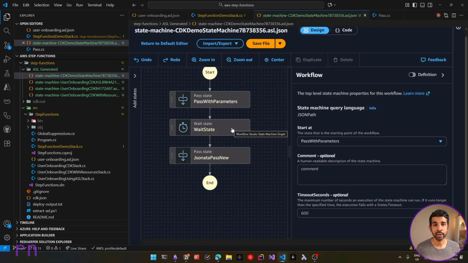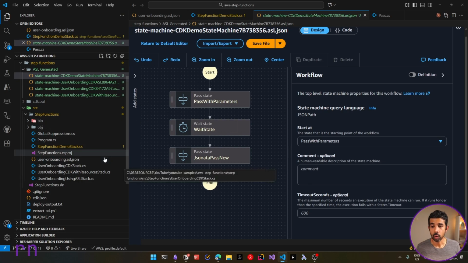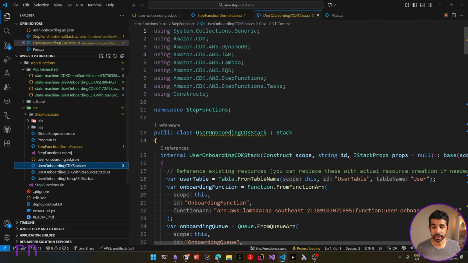But you can always create this ASL and then use AI or manually write out the code using the CDK construct by looking at the ASL. Now, this comes down to a preference on if you want to maintain an ASL to deploy your workflow or you want native CDK constructs. But let's look at the next example where we have the user onboarding CDK and recreate that using constructs.